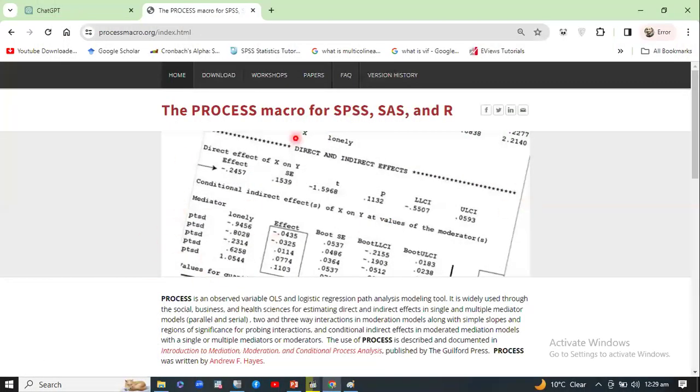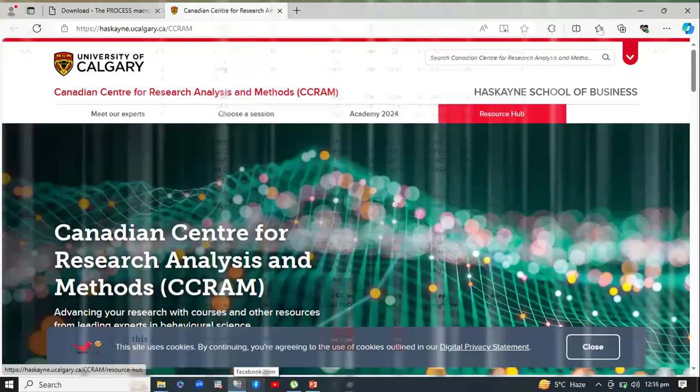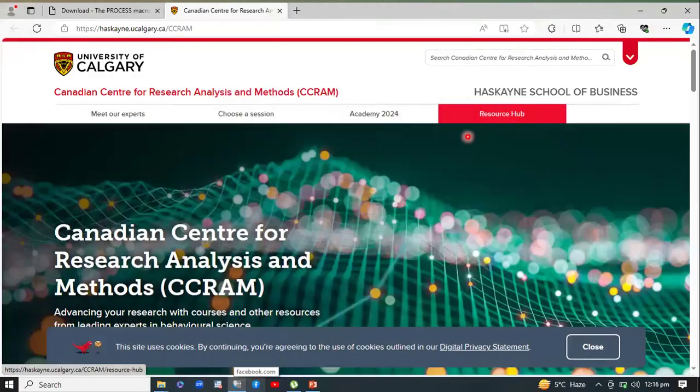When you click it, you will find this page where you can see the download button over here. You need to click this download button. Then you need to scroll down the next page, and you will find this red button at the bottom of the page. You need to click this red button. Then it will open up this next page.